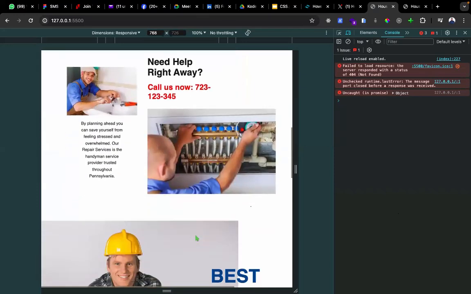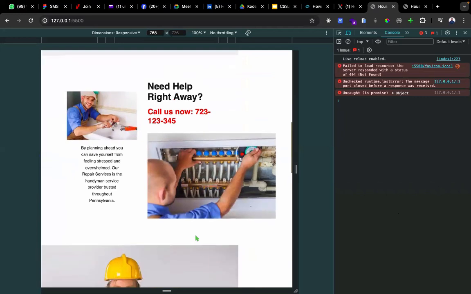Then if you look at this third section, it depends whether we are using flex or maybe a grid. Maybe in this section we can have one image stacked above the other. That is planning ahead, and by planning ahead, you can save yourself from feeling stressed. So you can put the first one above, then maybe the next one, need help right away, you can put underneath.